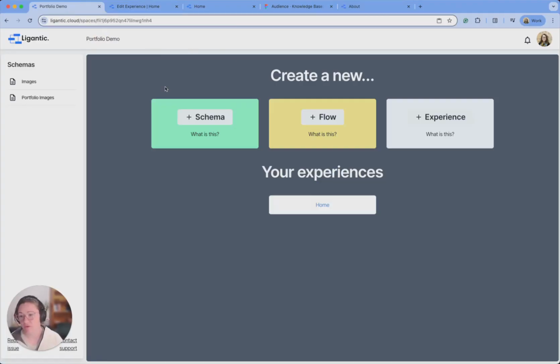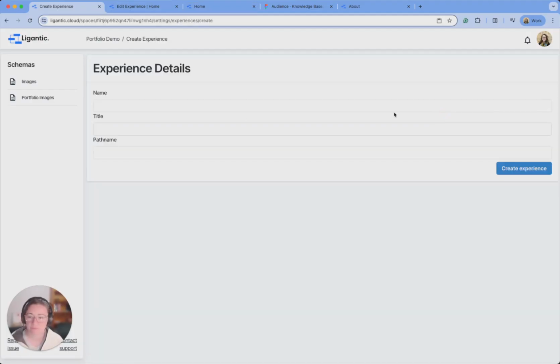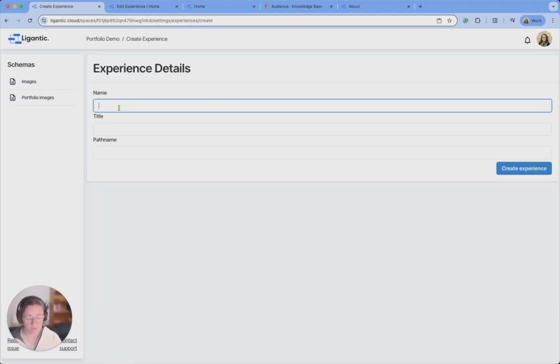So what we can see from this portfolio demo is we've already built out our home experience. We're going to go in and create a brand new experience here. So I'm going to call this About, and what that's automatically done is created my internal name, the title name, which will be shown at the top here, and my path name.